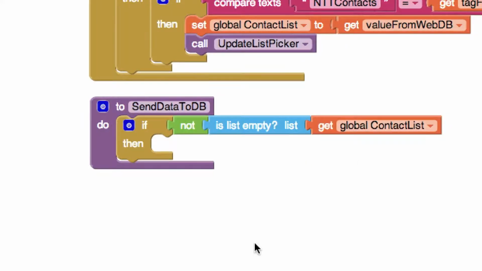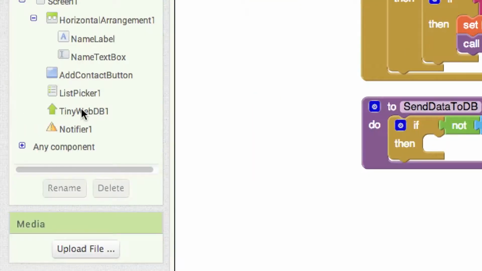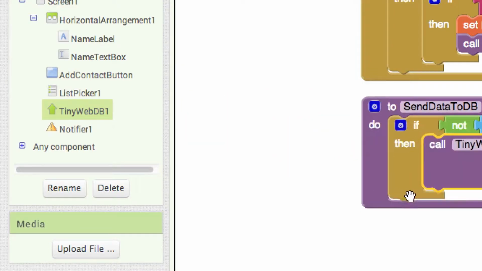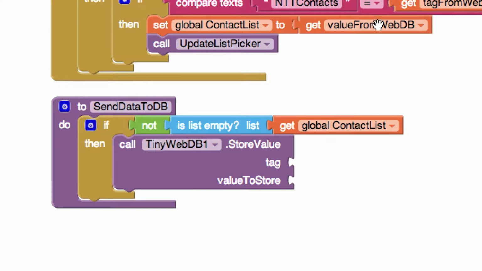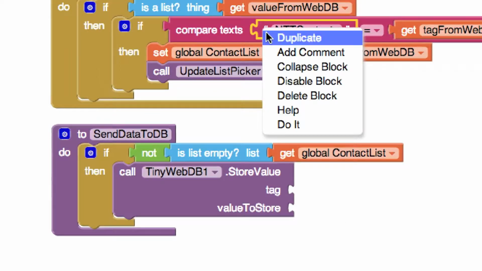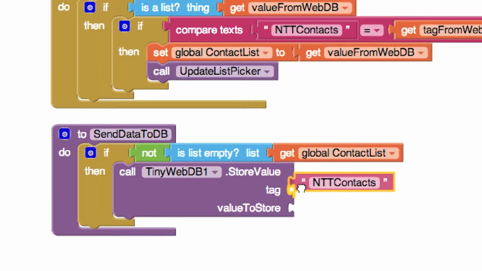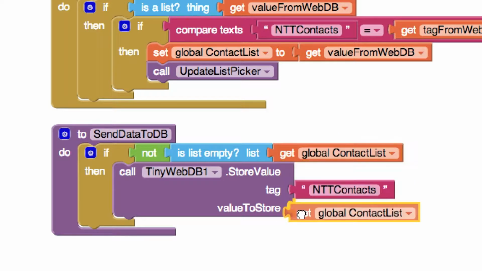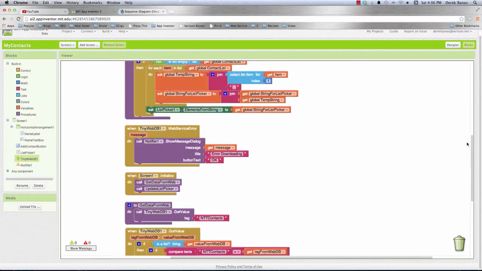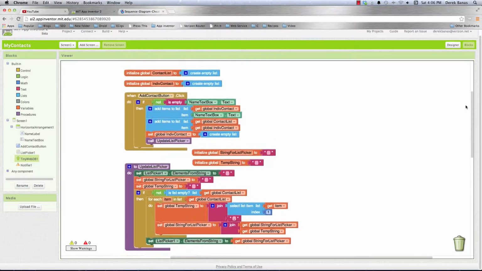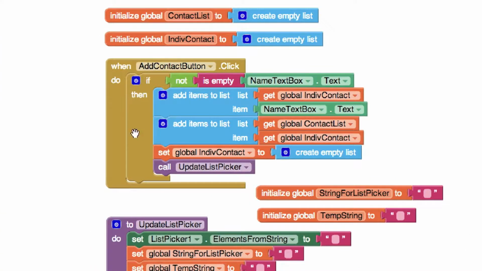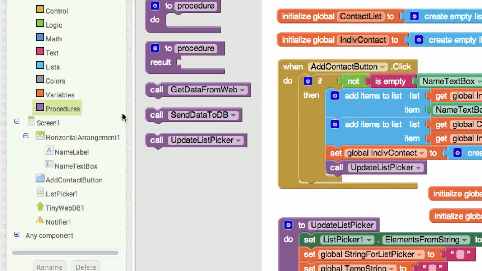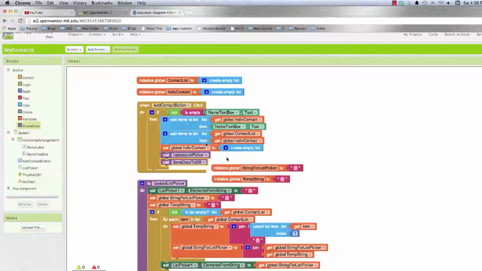Now that we verified that our list isn't empty, we can properly send all that information. We're going to go and get a store value, drop that there, and specifically what we're going to store is NTT contacts. Duplicate that. That's going to be the tag, and the actual data we're going to store is going to be our contact list. Now the only thing we need to do is go way up here to the add contact button area, and whenever a new contact has been added, we want to call the procedure to send the data to the database. And there we go.